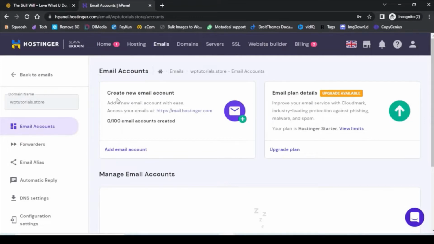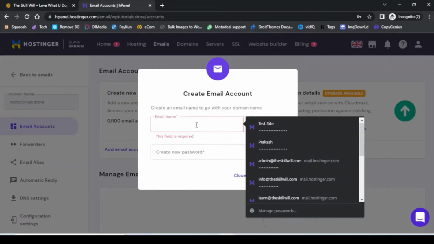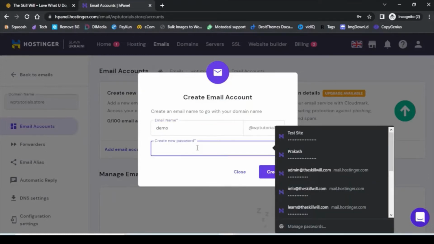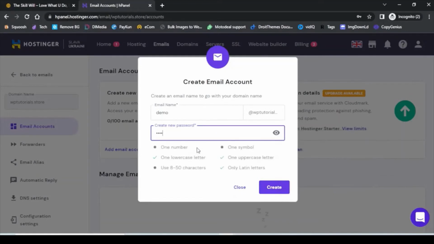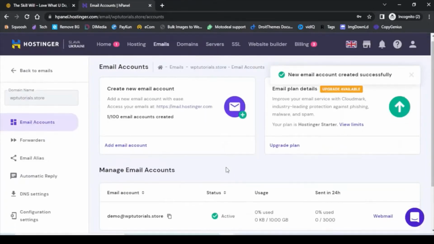Here I have an option saying create new email account, and I will just click on this. Here I need to enter the email name, and I will just type demo. So the email address will be demo@wptutorials.store. And here I need to create a password for this email account. Perfect. So I will say create. And now my email address for this domain is created.